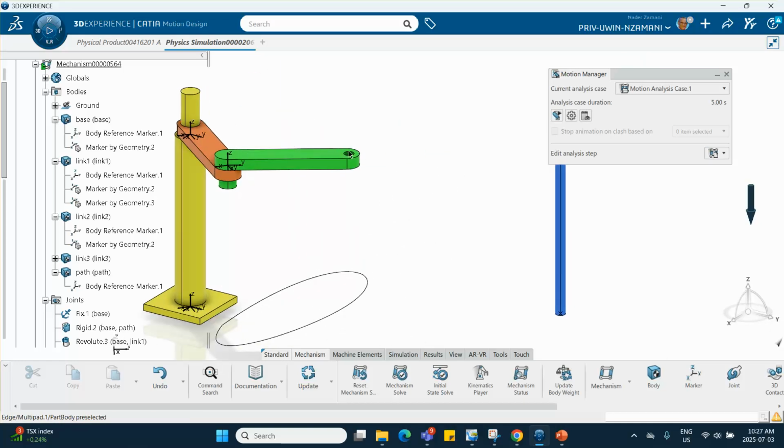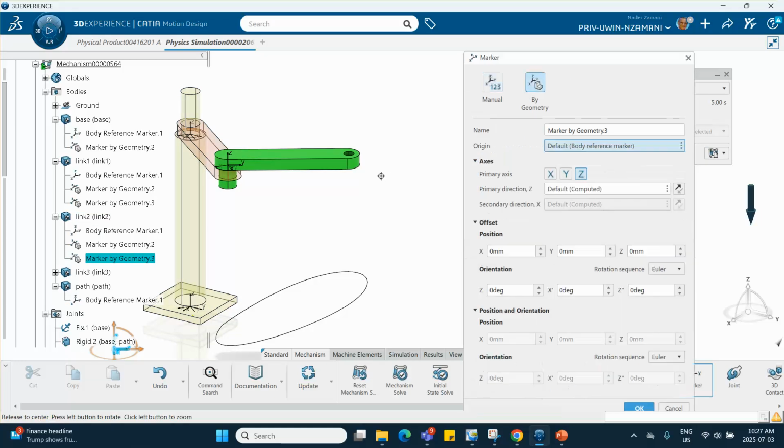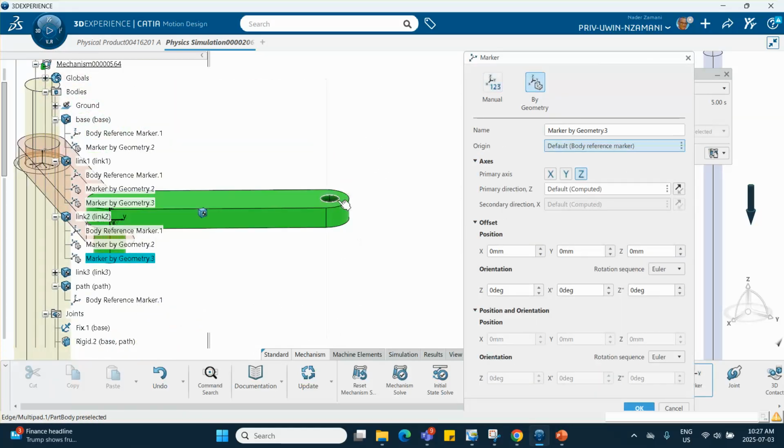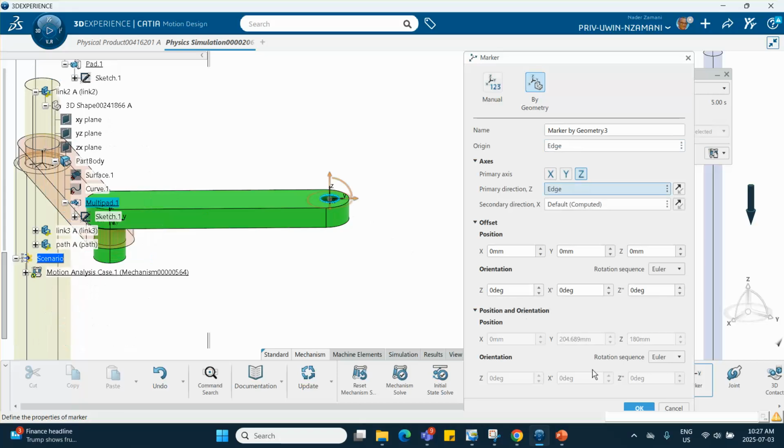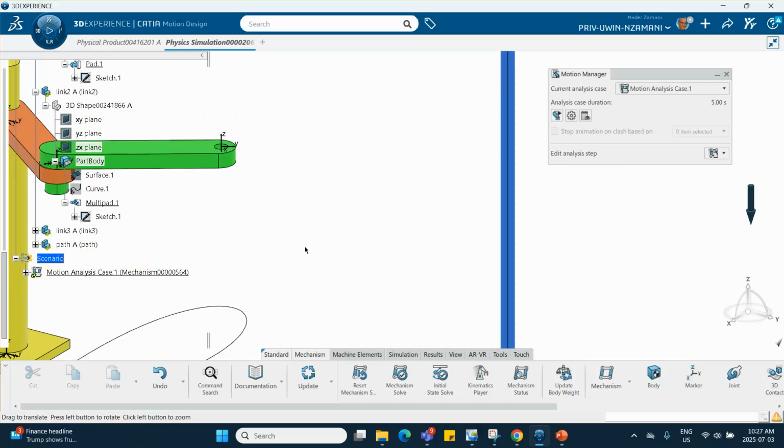Now I need that fellow, this hole, and this link 3. So I need markers. So marker, let's do it for that guy by geometry. And I will select that circle. OK. Very good. And I do the same thing here.